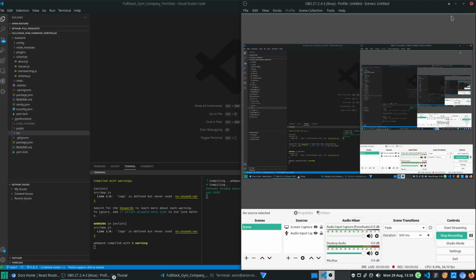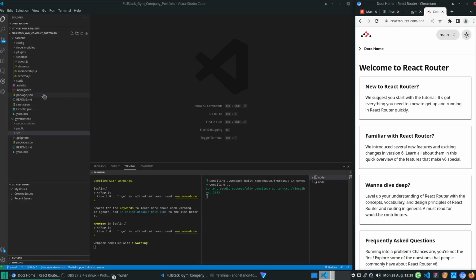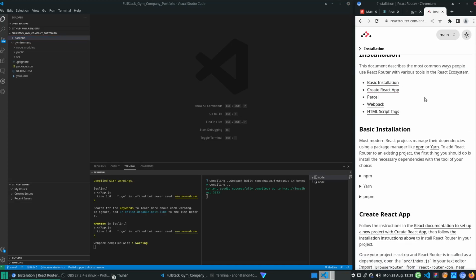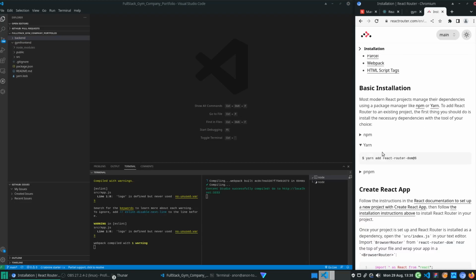All right, you guys. So like I said in section number 4, right now we're going to be doing routing in the front end. And in order for us to actually start using routing, we're going to be installing some packages. The only package you actually need to install is called React Router, and you can install it with Yarn. And that is what we're going to be doing right now.